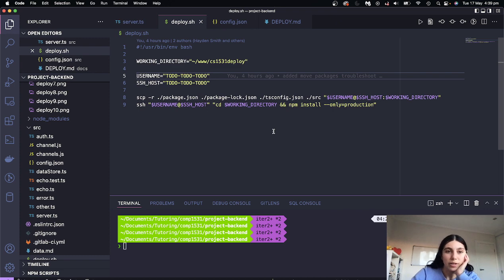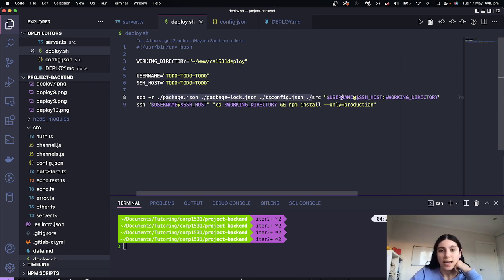If we just have a look at what it's doing here, you're obviously going to have to replace your username and your SSH host, but SCP is going to copy files from your repo. So it'll copy all these packages into the remote SSH host's working directory. So that's what it's doing there. And then you're actually going to SSH into that remote host, and you're going to run npm install for only production.